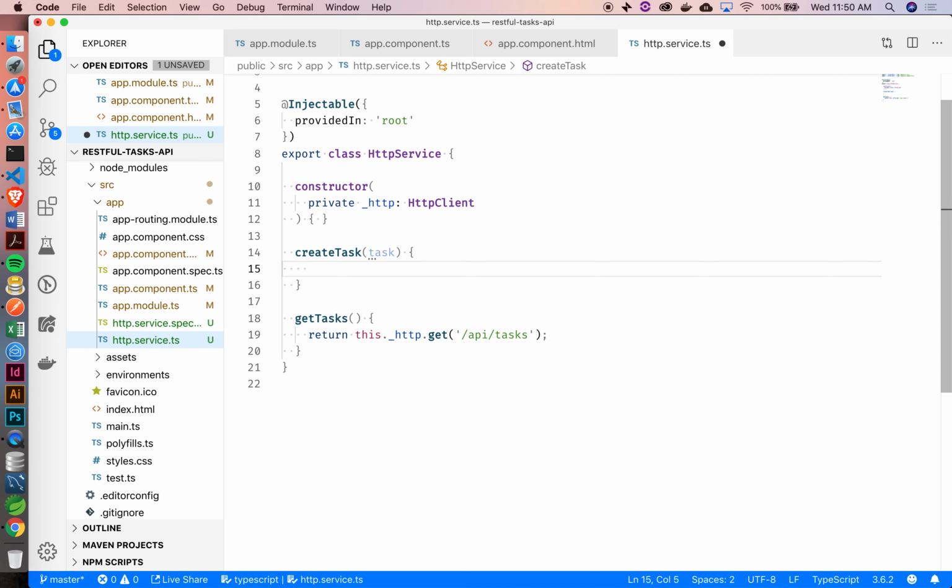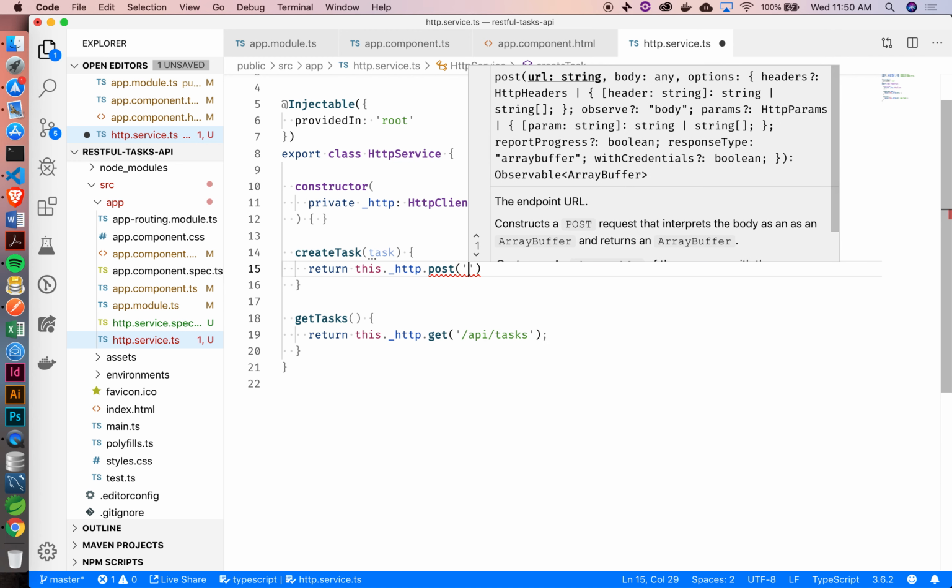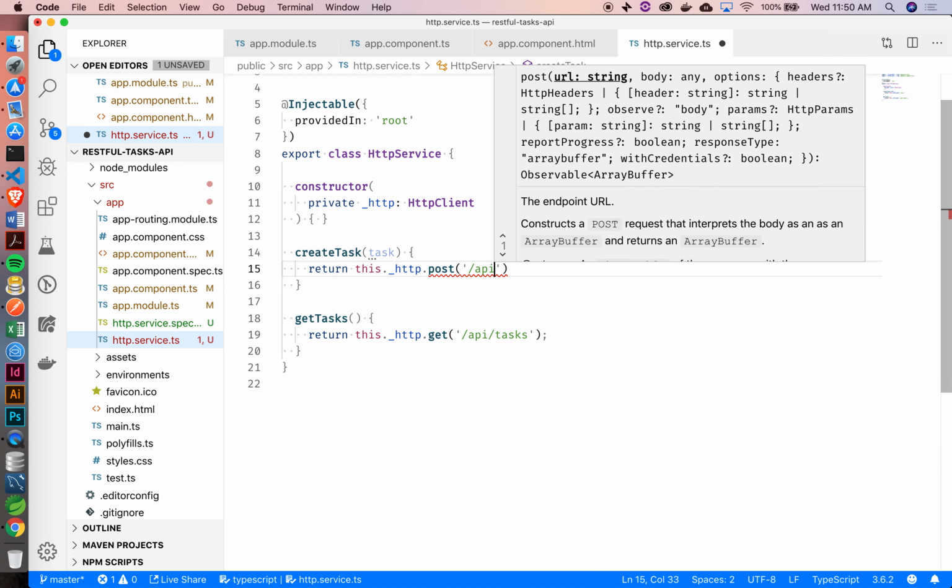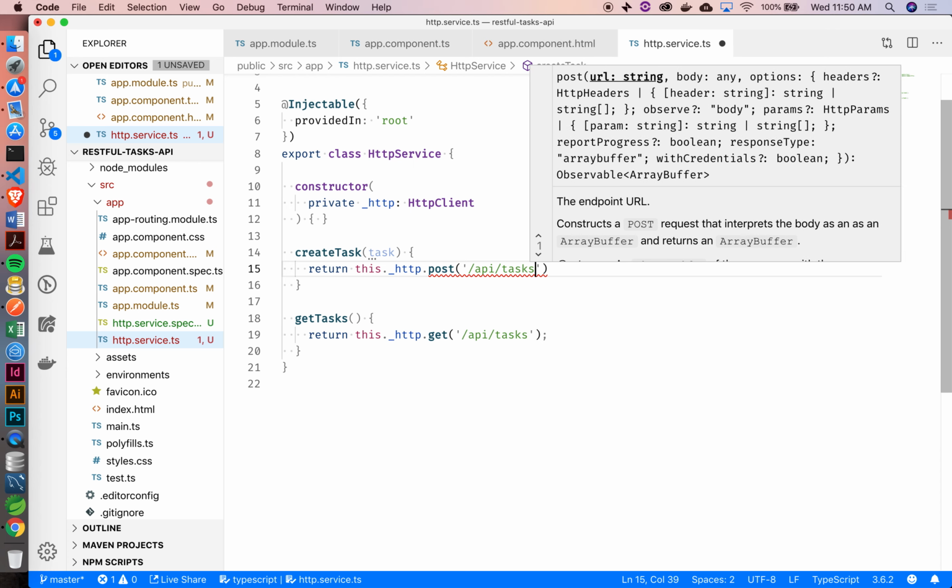I'm going to send it to the API. Yes, exactly. So let's do a return. And what kind of request is this going to be? Post request. So we'll send a post request, and that's just going to go to the same route here. It's going to go to API/tasks.